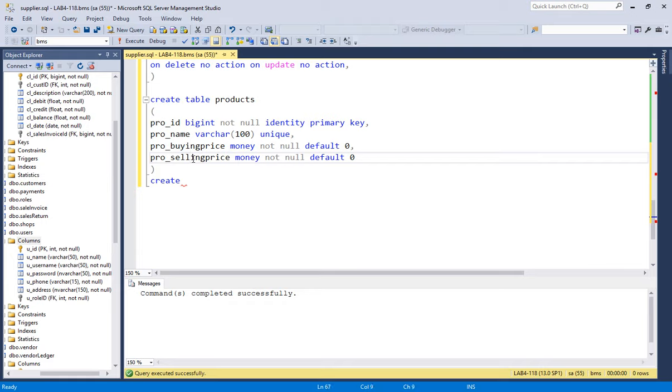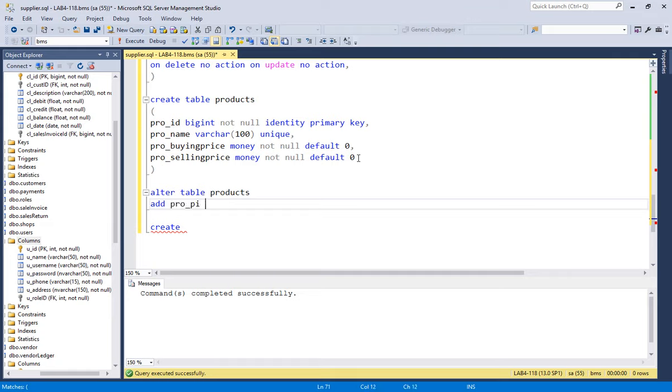After this, let us create this, and after creating the products table, one more thing that we skipped here is the purchase invoice. This product is purchased against which purchase invoice? We have to add that as well. So here one column you should add. I have just executed this query, so I have to alter this. Alter table products, and then add a column that should be pro underscore purchase invoice, and it should be big integer, not null, and here it should be a reference.